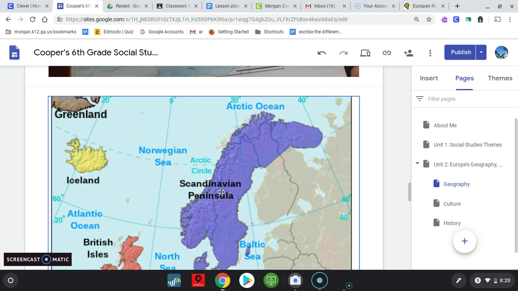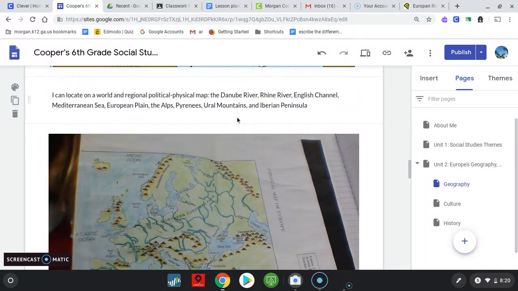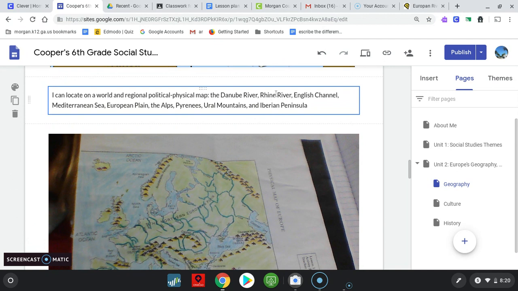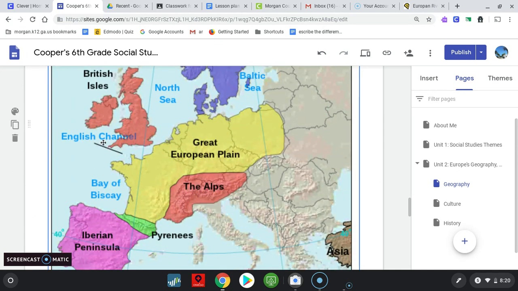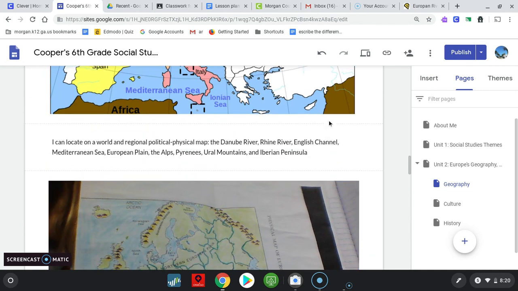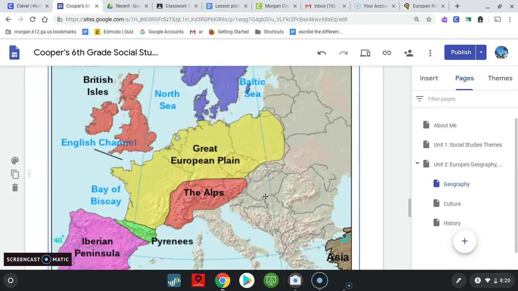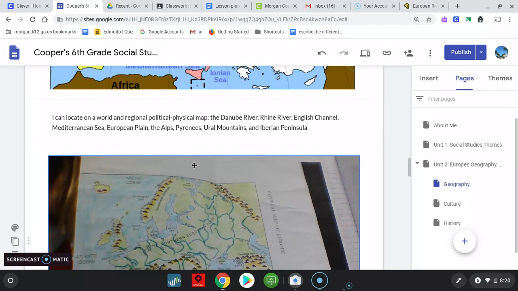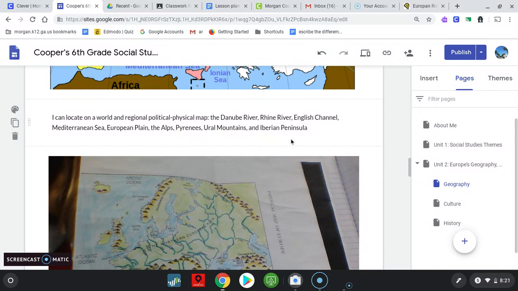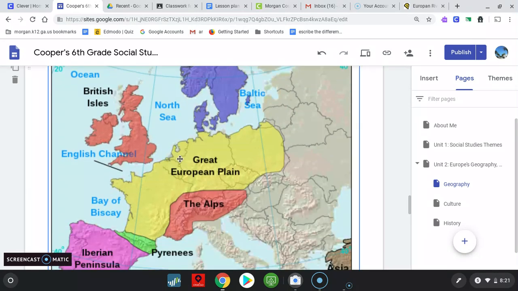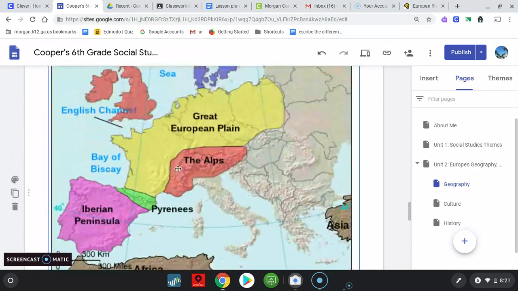All right, so we should be getting to the end of this. That shows the Danube and the Rhine. Is the English Channel? Yes, the English Channel is listed on this map, so we're good on there. Mediterranean Sea listed on this map. We know that's south of Italy. European Plain is listed. The Alps are listed. Pyrenees, Ural Mountains, and Iberian Peninsula. Okay, so we got it covered. Those two maps covered everything. All right, so we have everything we need now.